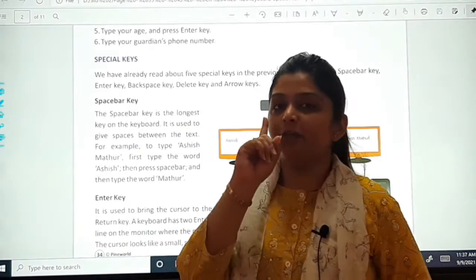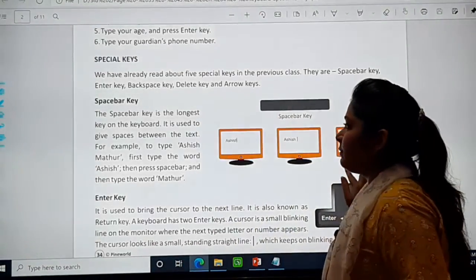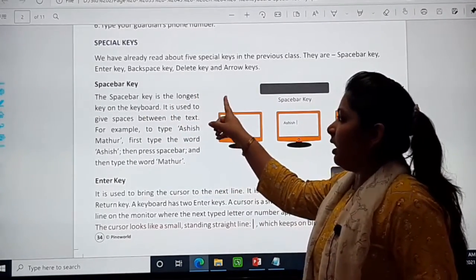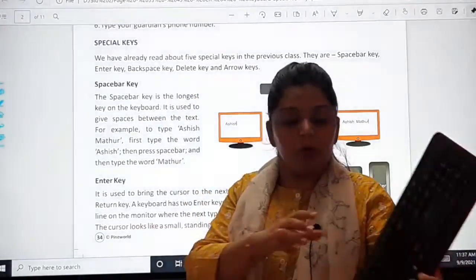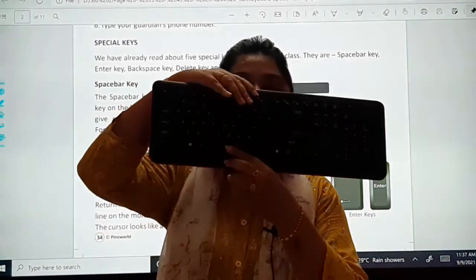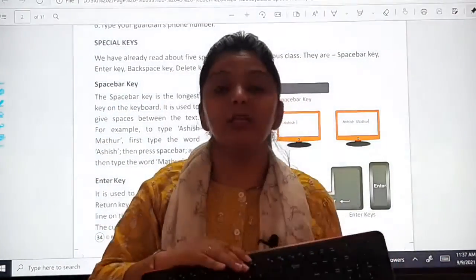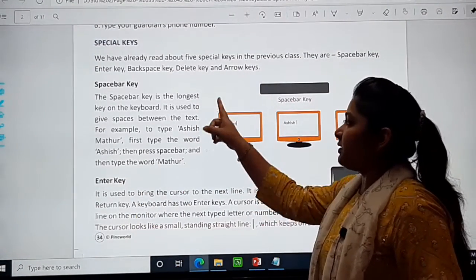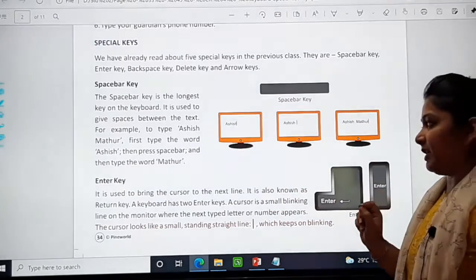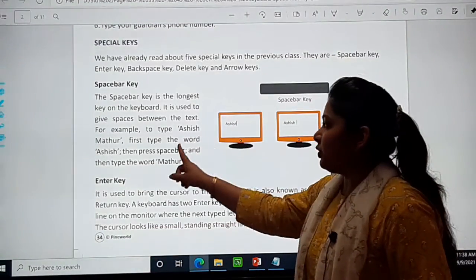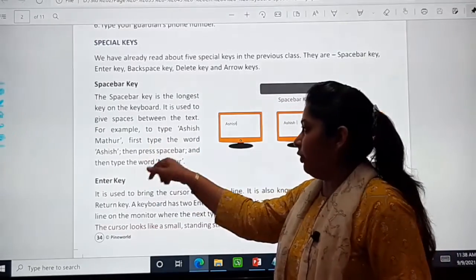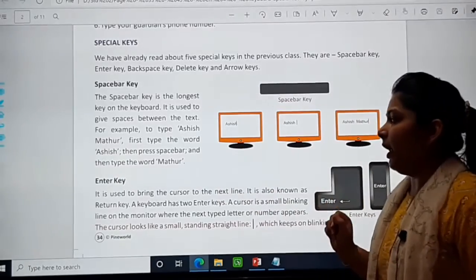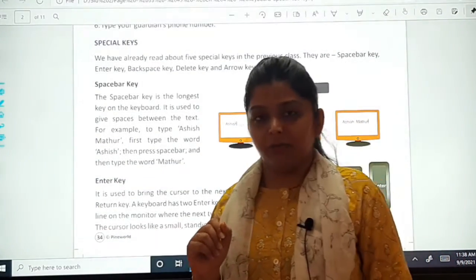Okay, and in that the first one is space bar key. The space bar key is the longest key on the keyboard. See, here you are having your space bar key and it is the longest key on the keyboard. It is used to give spaces between the text. For example, to type Ashish Mathur, first type the word Ashish, then press space bar and then type word Mathur.